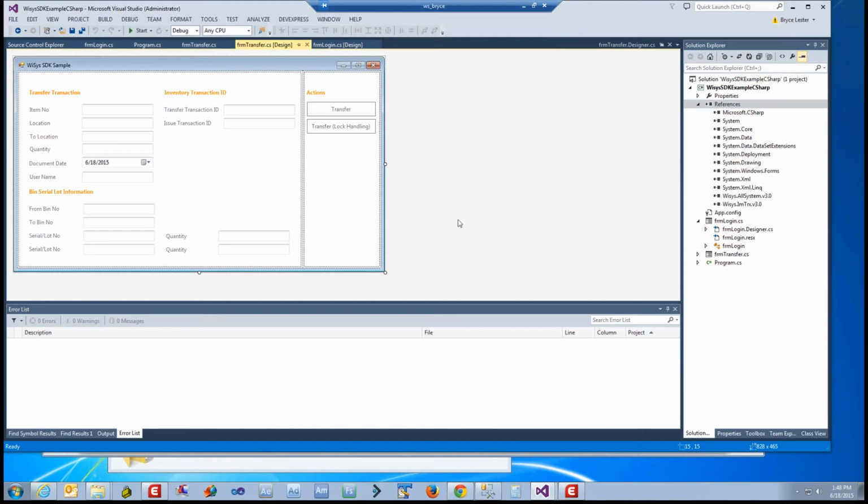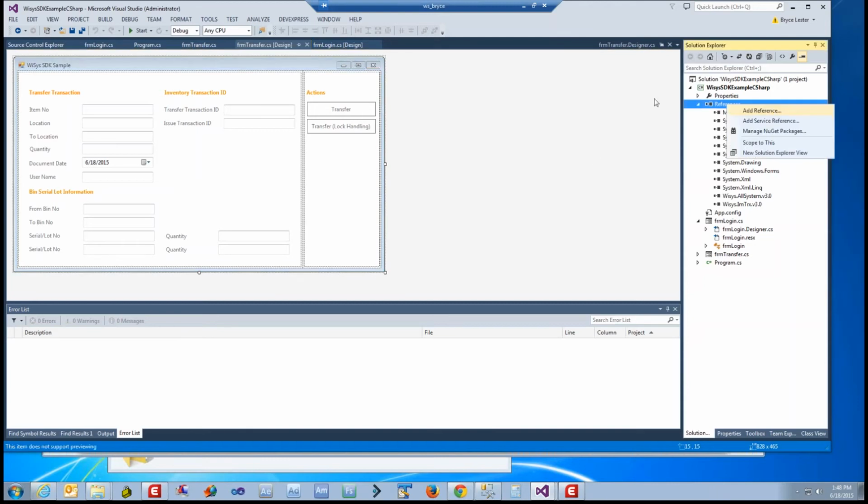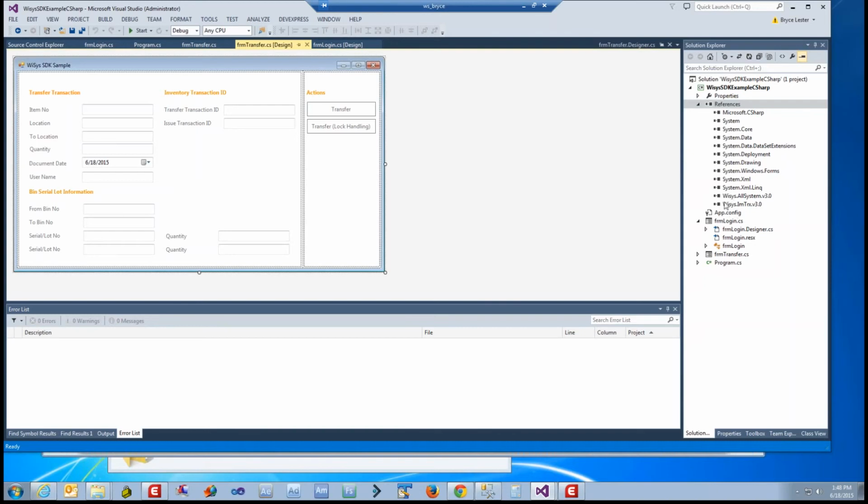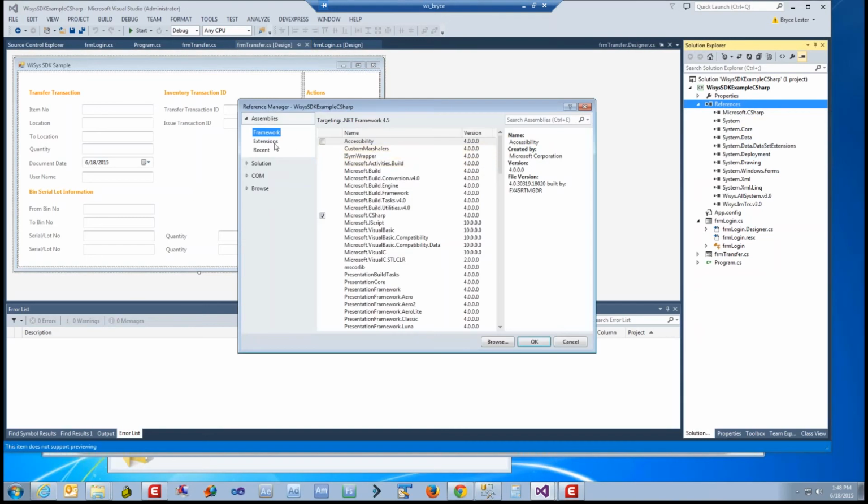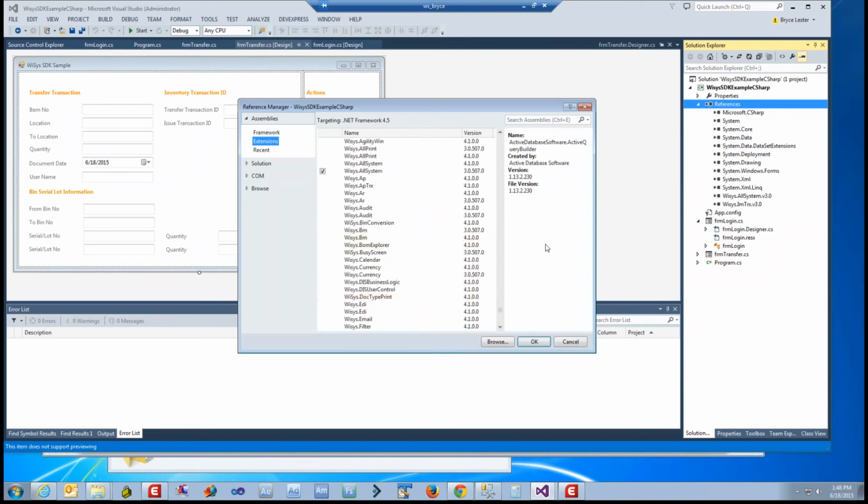So I have here a Visual Studio project, and with any Visual Studio project, of course, the first thing we want to look at is our references. Using the WiSys SDK, you only need to reference the DLLs that you're using directly. Now, these DLLs will have other dependencies underneath them, but as far as your project goes, you only reference the ones that you need directly. So we'll hop in here to our reference section, go to our extensions, and scroll down to the bottom to find our WiSys assemblies.